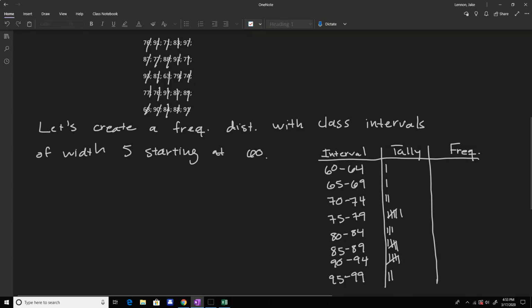Second to last group, we have 5. So that leaves the frequency, the total count of 1, 1, 2, 6, 3, 5, 5, and 2. And that is our frequency distribution. It matches what I have in my notes, so that's a good sign.